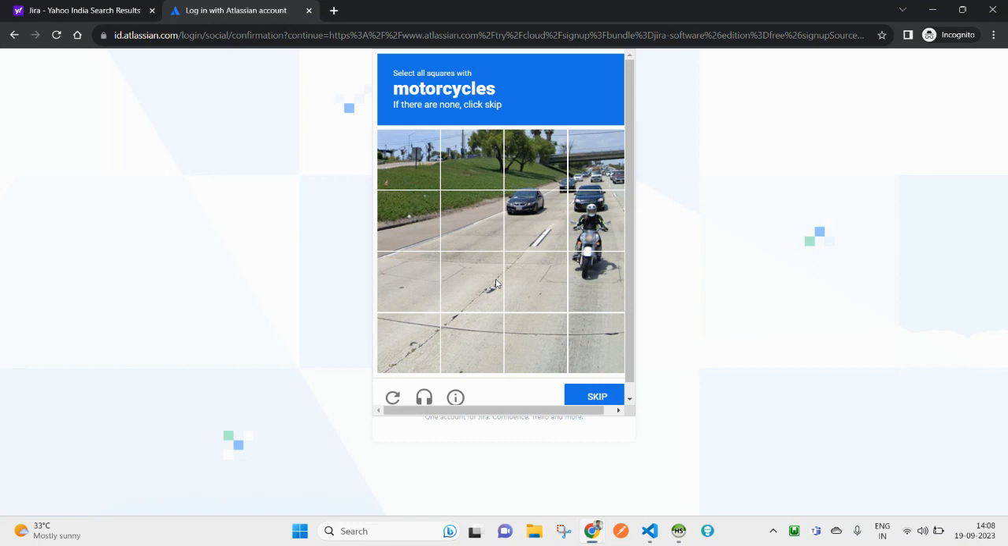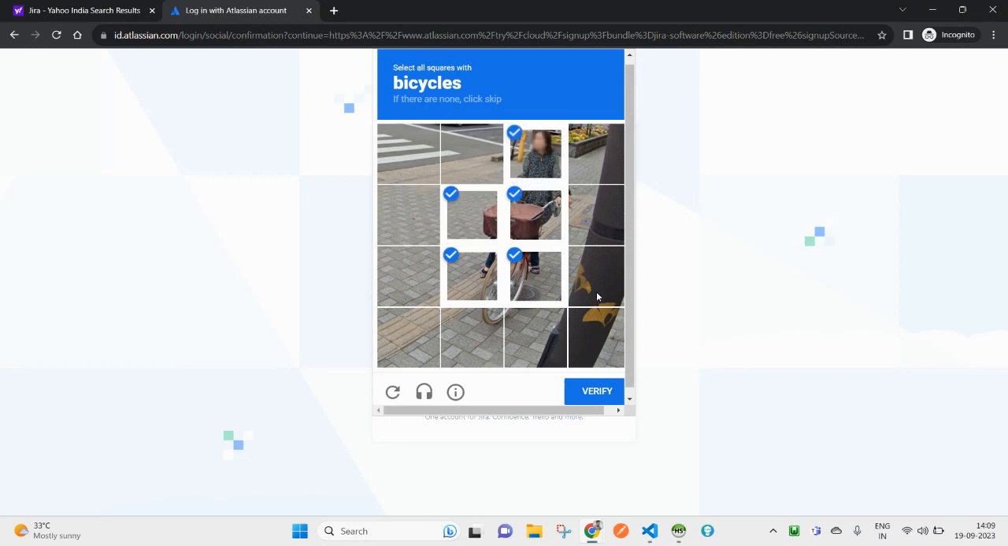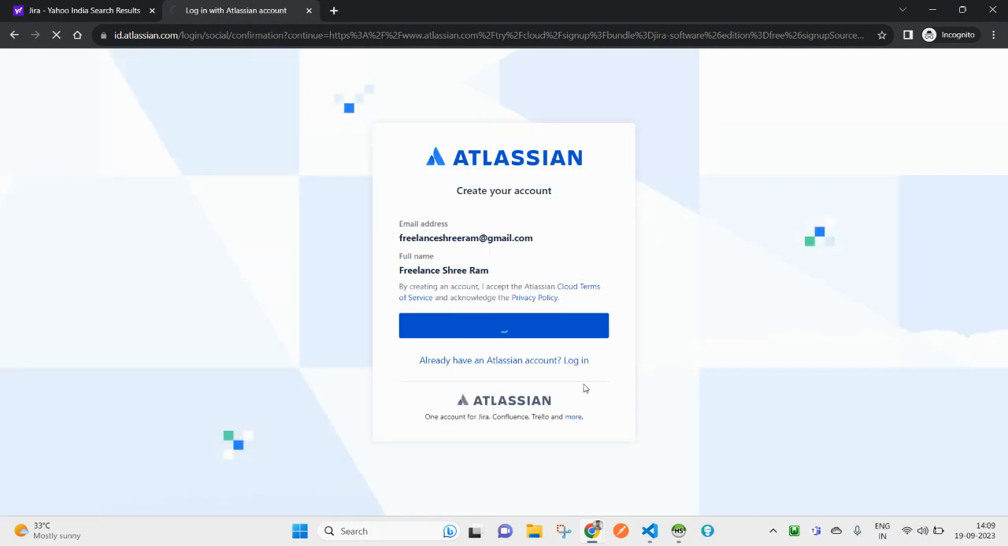It is asking me to verify whether I am a human being or a robot. It asks a question: select all squares with motorcycle. If there are none, click skip. It is asking for motorcycle here, this and this. So I click on next now. Bicycle it is asking. This one, verify. Now this has been verified.